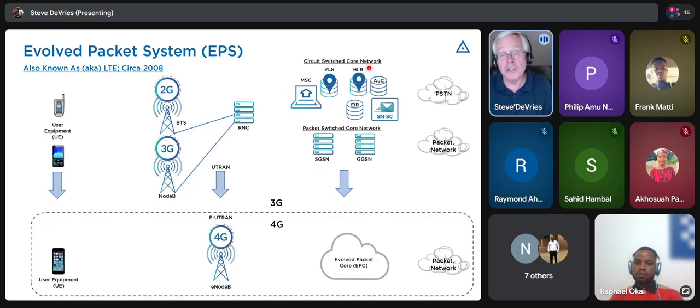You had a circuit switched core network, which had your mobile switch, your visitor location register, your home location register, your authentication center, your equipment identity, your message center, all things for circuit-related services. But you also had a serving GPRS support node and a gateway GPRS support node to access the packet network. Quite complicated. So this core network became what's known as the Evolved Packet Core in 4G.